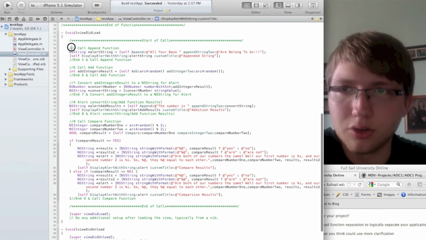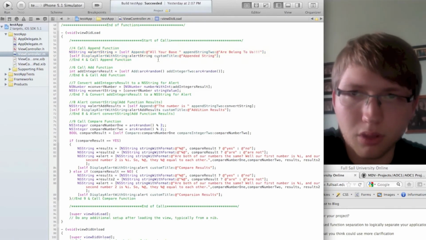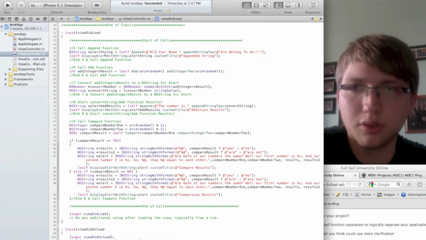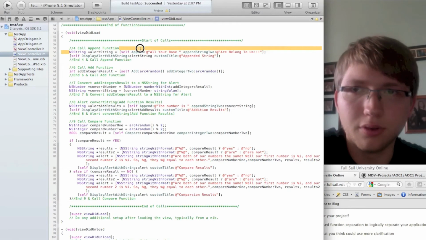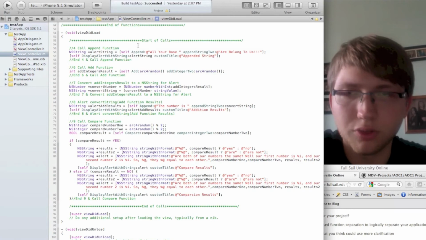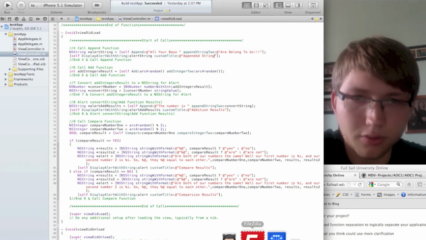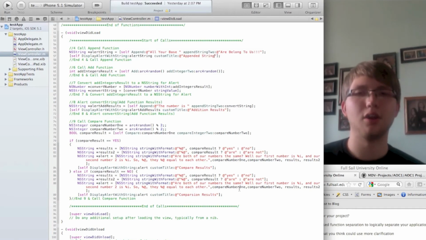And so right here it's calling the append function. It actually appends the strings and puts them together. So you have the first string, which is all your base, then the second string, are belong to us, and it puts them together, and then it's the appended string for the title right there. And so whenever you do that, it says appended string, and then underneath it says all your base are belong to us.